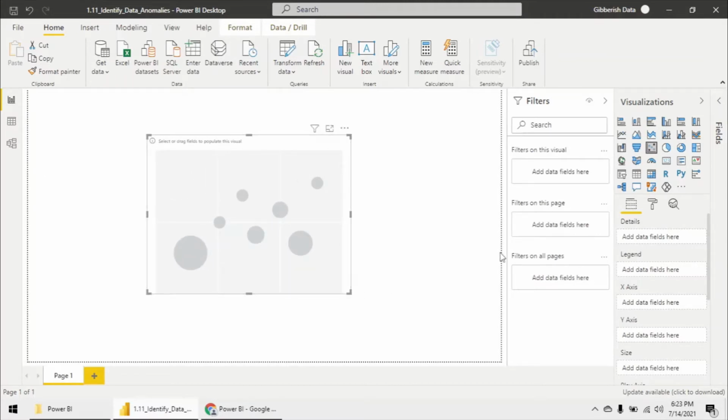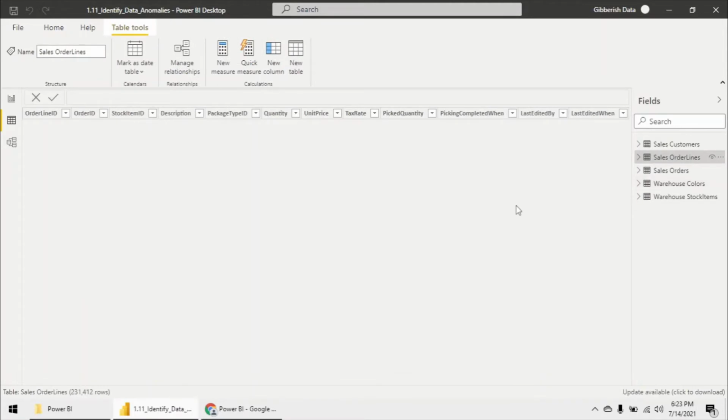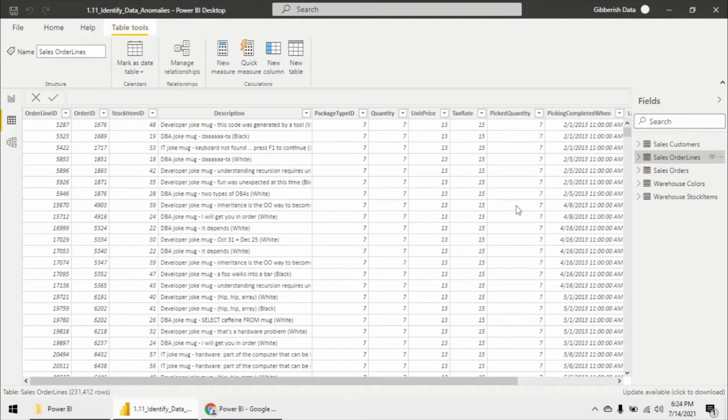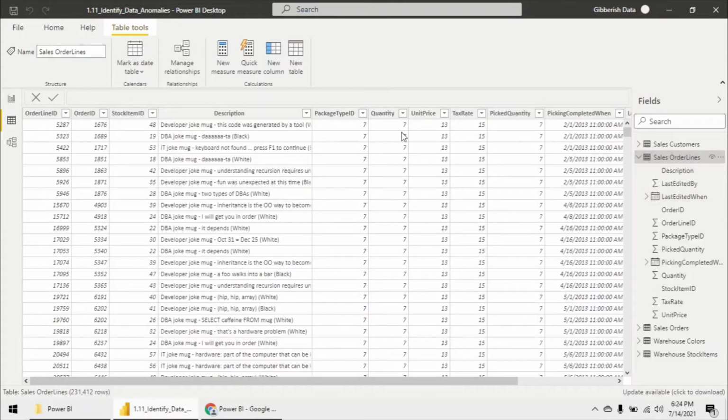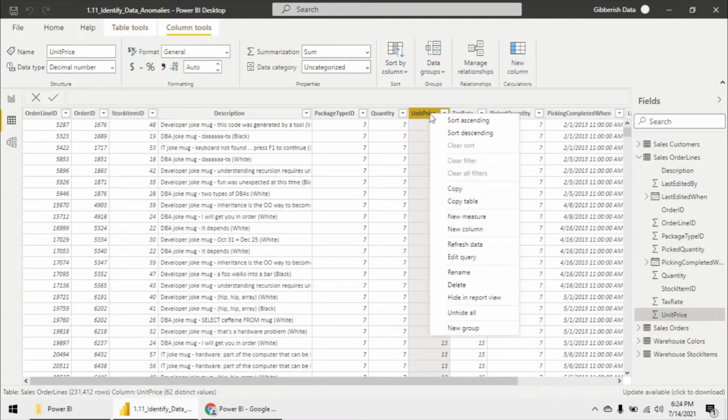But I'm going to show you a way to detect the anomalies in your datasets using built-in Power BI features. So we're going to quickly do that by pulling up a scatter chart and just looking at a few of our columns and understanding some anomalies that we actually have amongst our data. So if we were to pull up our data view and we look at the sales order lines tables, we see that we have a lot of columns here. But it's not easy to understand what might actually be classified as an anomaly.